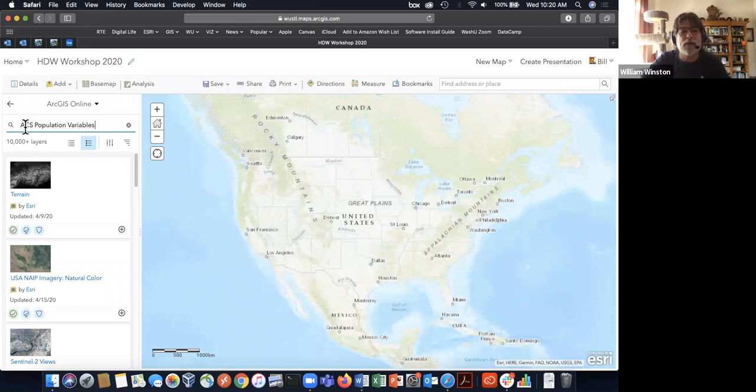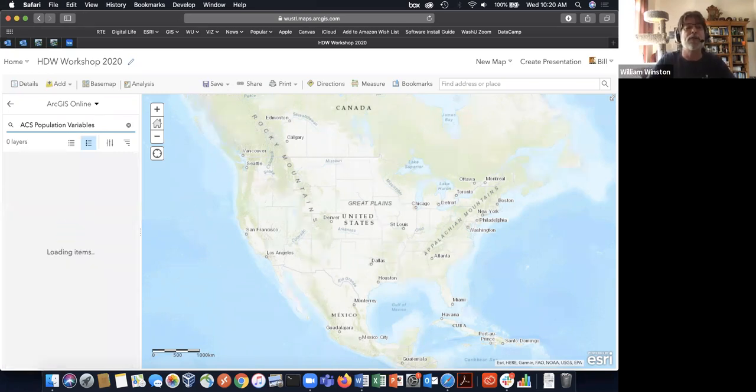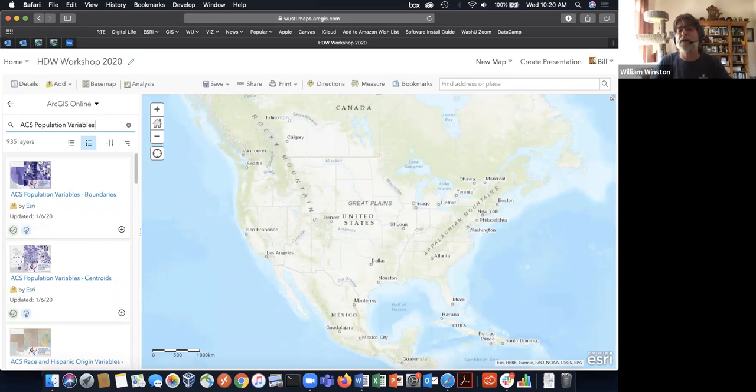So right now I want to search on ACS population variables. And once you type that in, you can click return, and it's going to search using those terms in the ArcGIS Online collection.